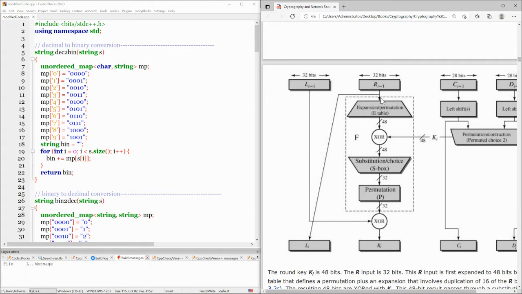The right 32-bit text will first go through expansion permutation. After that, those 32 bits of text will become 48 bits, and it will do an XOR operation with the permutation choice 2 key. Then it will produce a 48-bit string, which will go to the substitution box, and then it will become 32-bit again. Then there will be a normal permutation, and that output will be XORed with the left 32-bit text.